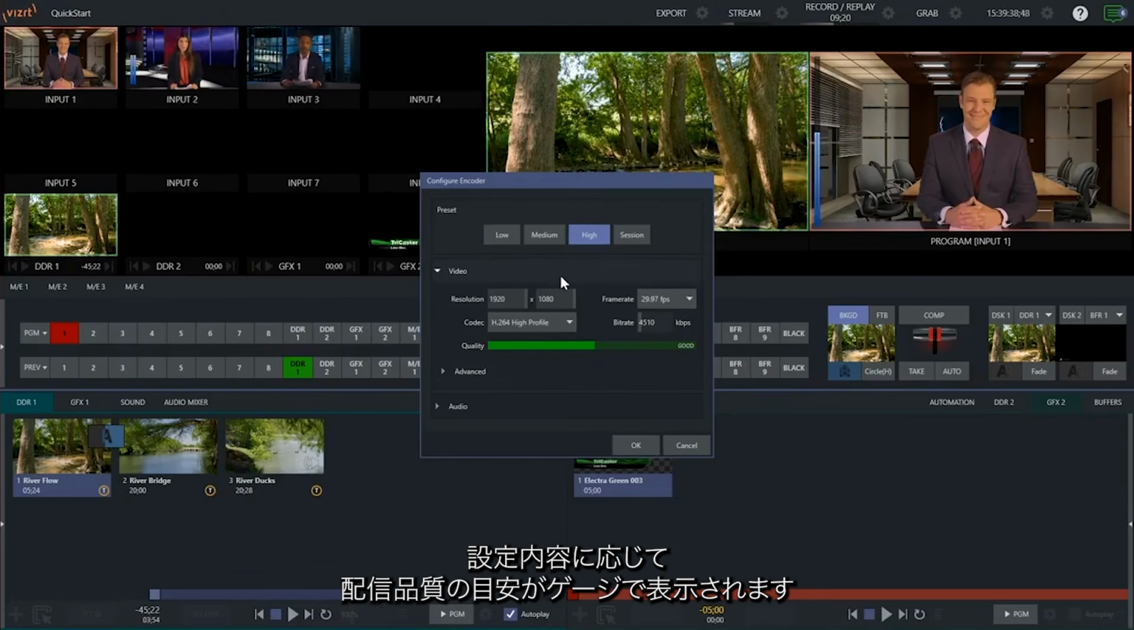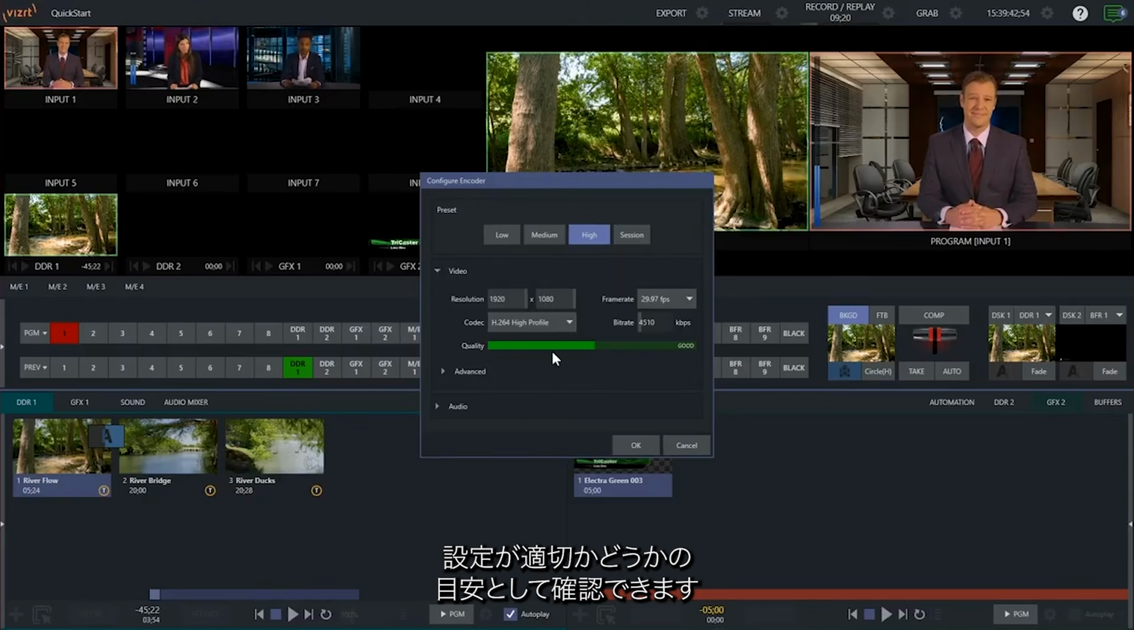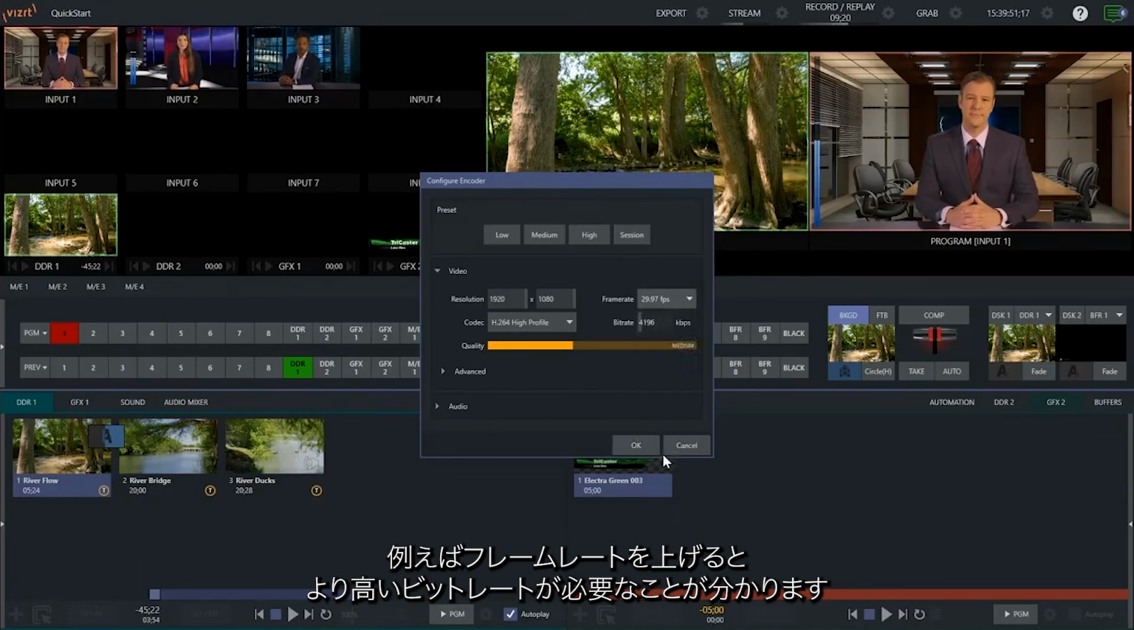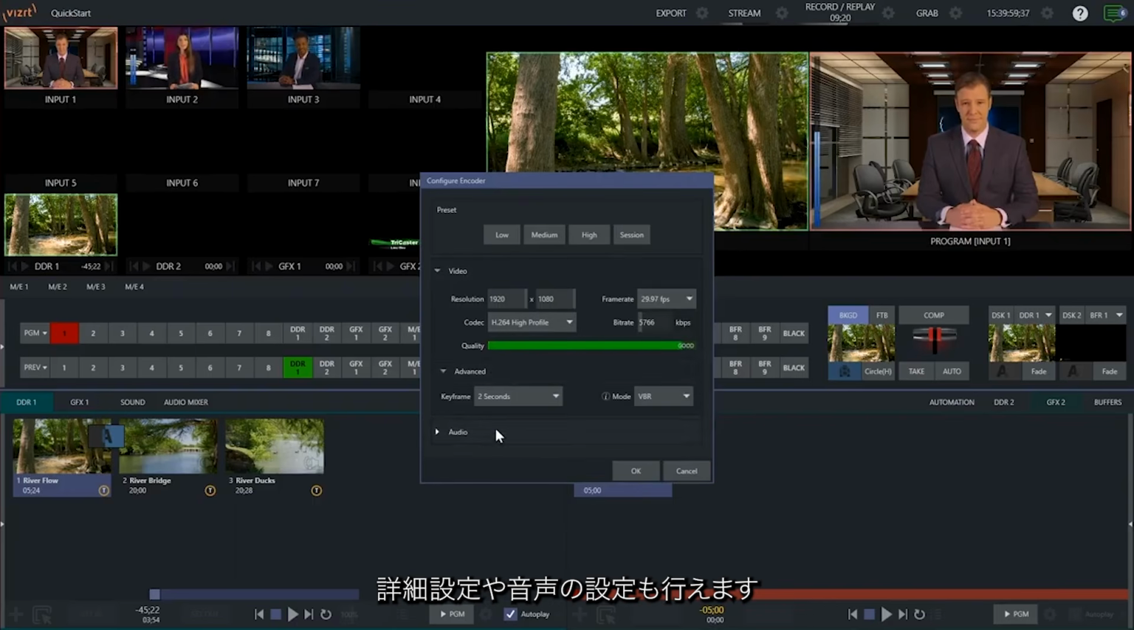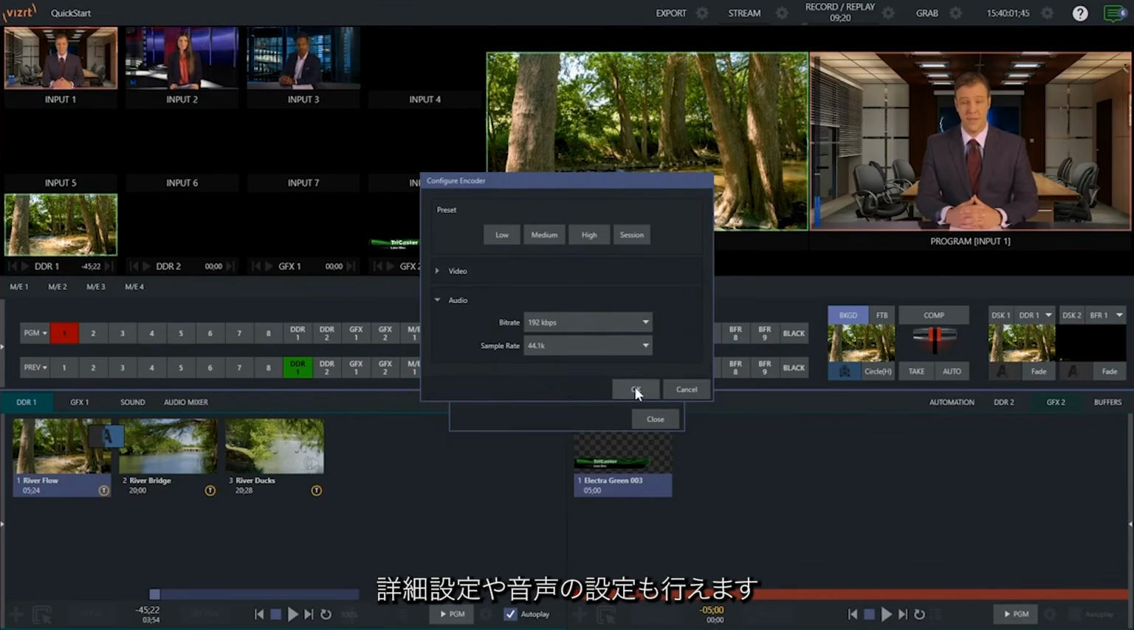All of these parameters, when mixed together, come out to a quality amount. So this gives you an idea if the settings you've picked will result in a decent quality signal. You can see as you go up or down that line change. And of course, this will be affected if I go to a higher frame rate. I would need more bit rate to make up for that. So that gives you at least an idea if what you picked is good. There's also some advanced settings and your audio settings as well.